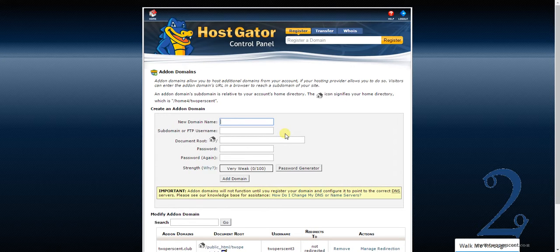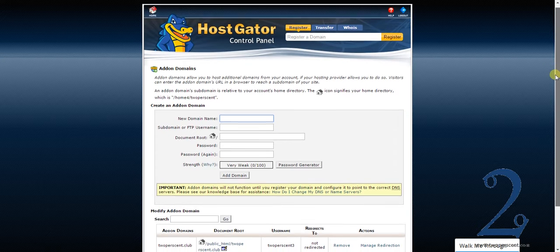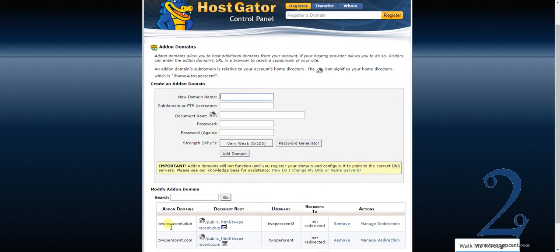Okay, if this doesn't work, give it a little bit of time. Sometimes when you point your domain name to your hosting package, it can take up to 48 hours, I think they say. Usually it's immediate, but sometimes there can be a bit of a delay between when that actually goes through. Now you will see that we now have our domain listed under our account domains, and you can see we now have 2%.club under our domains here.